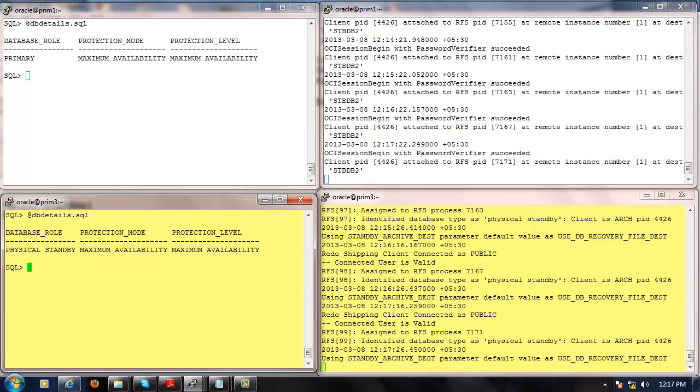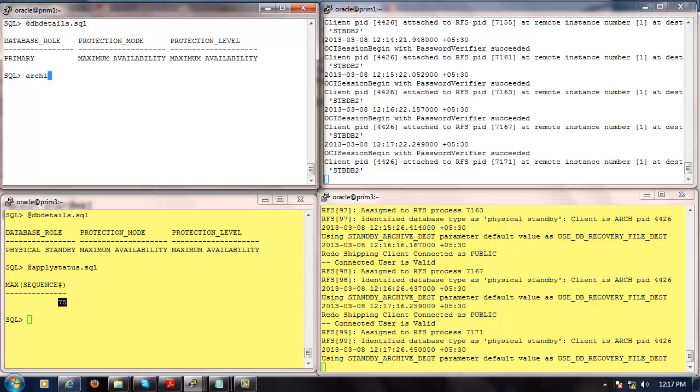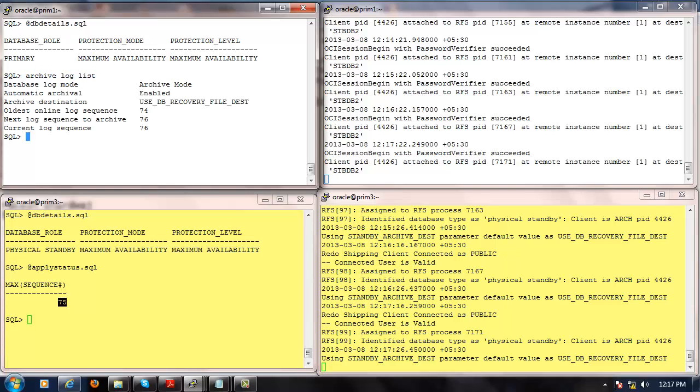Just to see if it is applying the logs or not, apply status.sql. The latest sequence that is applied is 75, and the next sequence to be archived is 76. Just to see if it is working fine throughout, let's do a switch of log file.